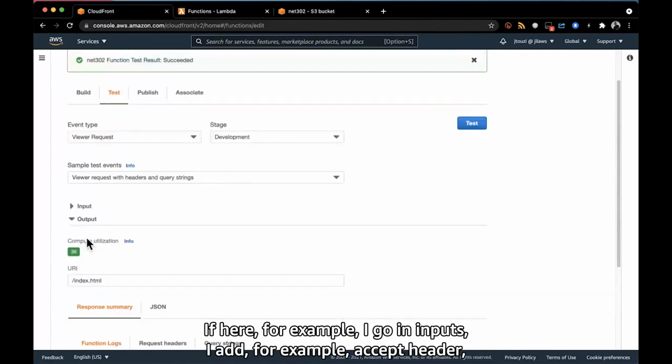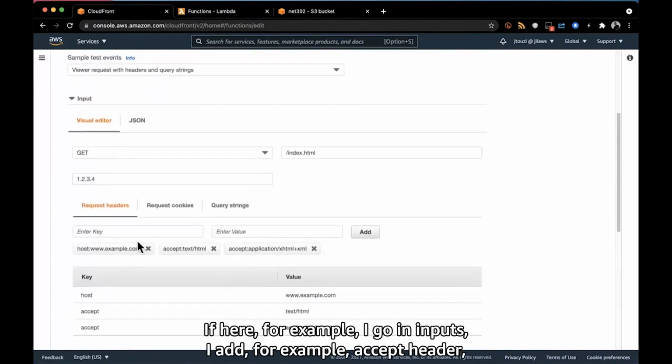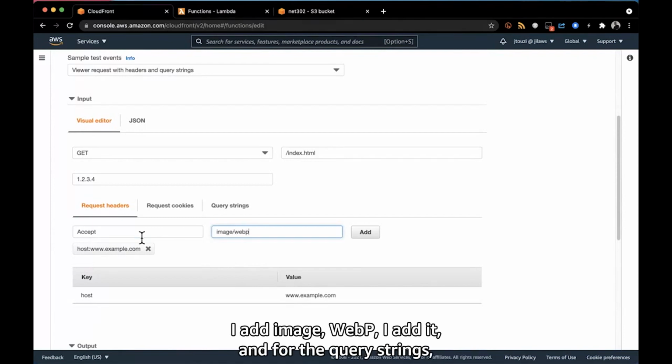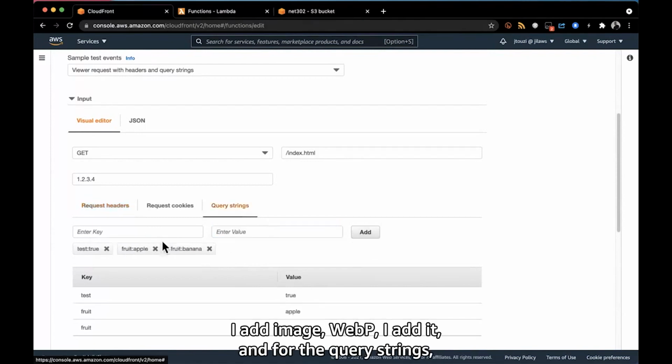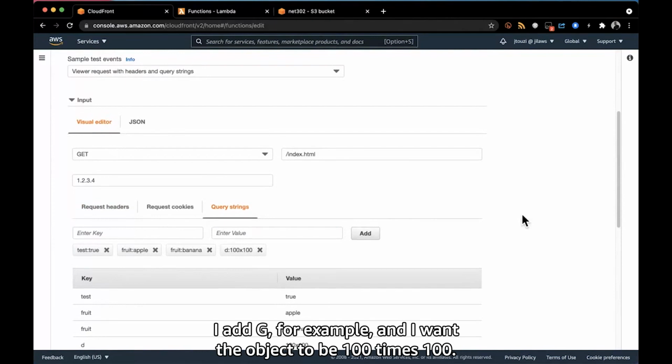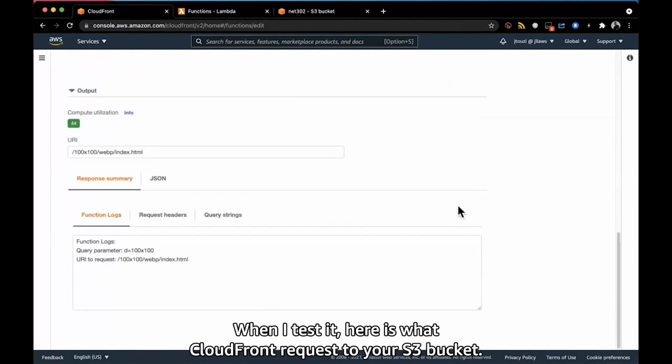If here, for example, I go in the inputs, I change, I add, for example, the accept header. Accept header, accept. I add image/webp. And for the query strings, I add d, for example, and I want the object to be 100 times 100. When I test it, here is what CloudFront requests to your S3 bucket.